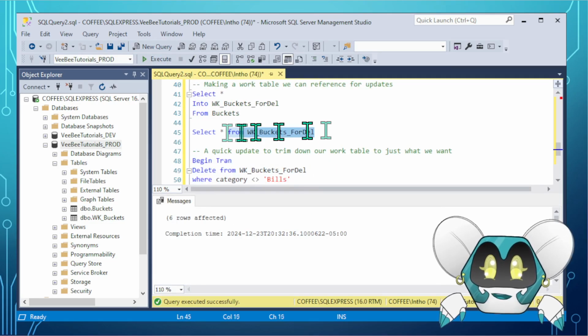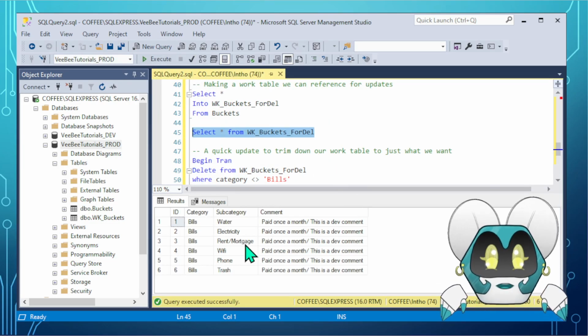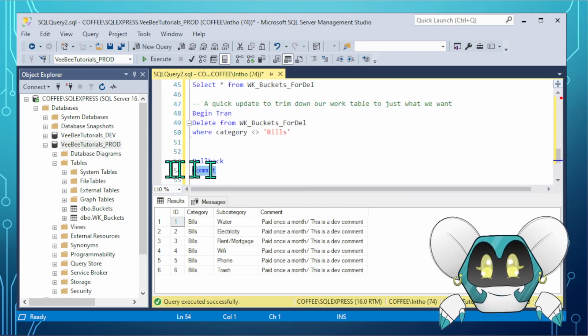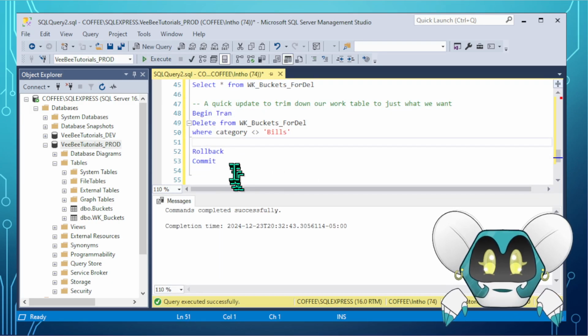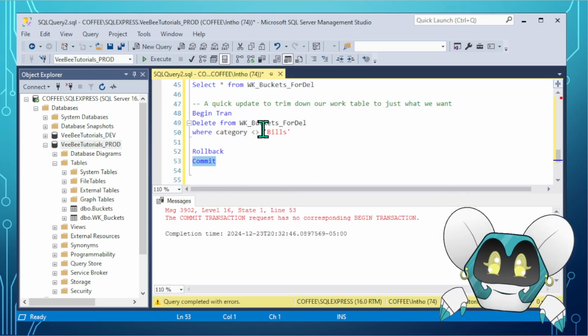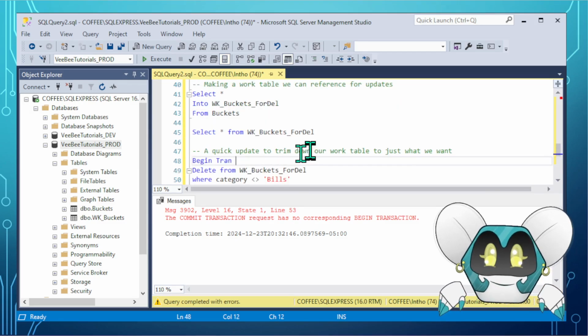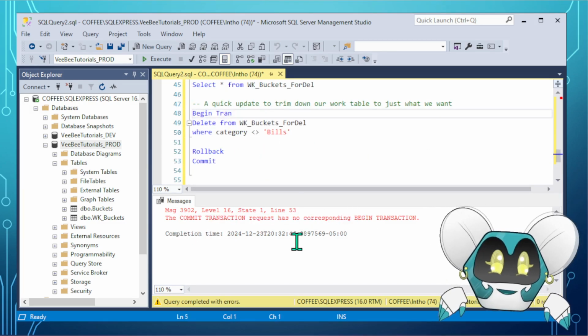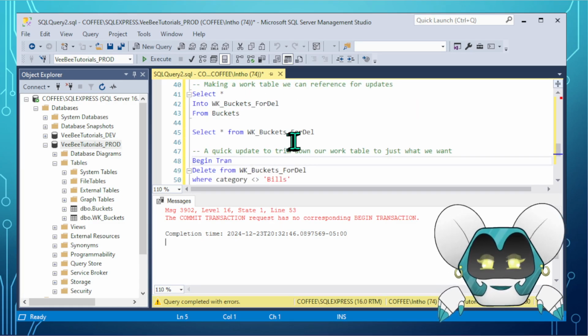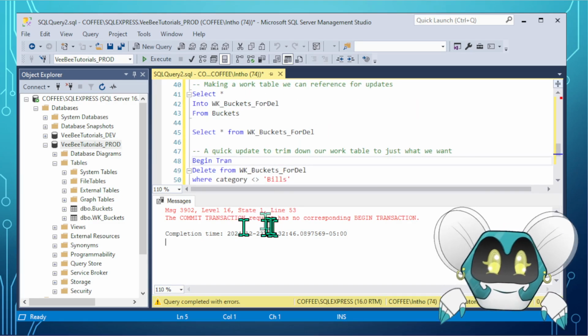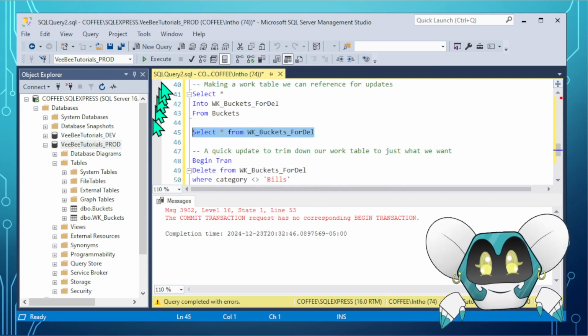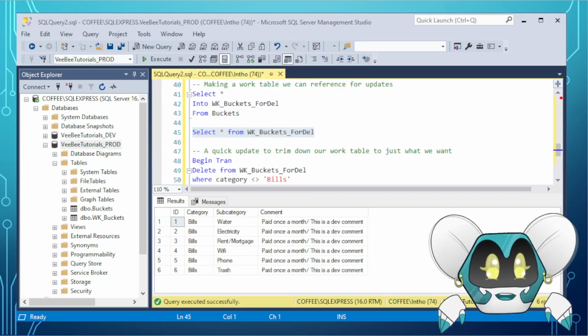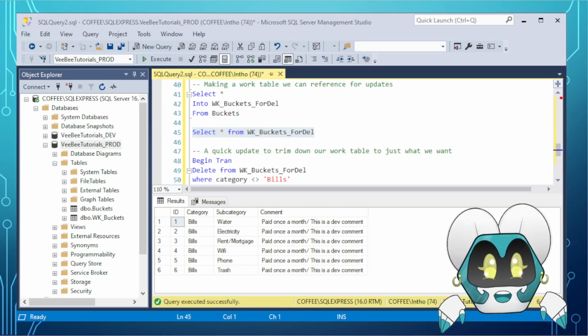6 rows affected. So now we're left with just the bills. And commit that change. So when you commit, now that transaction is done. You're seeing the error message because I did it twice. It already saved the first time, so now it's just telling me you have no open transactions. Okay, so now we have our work table ready.